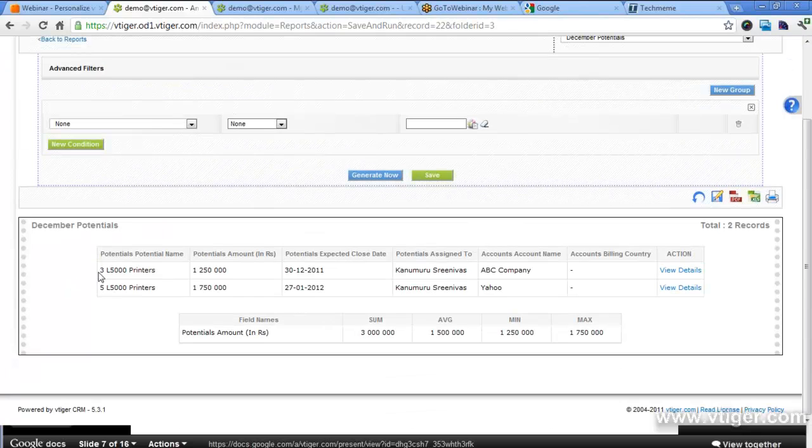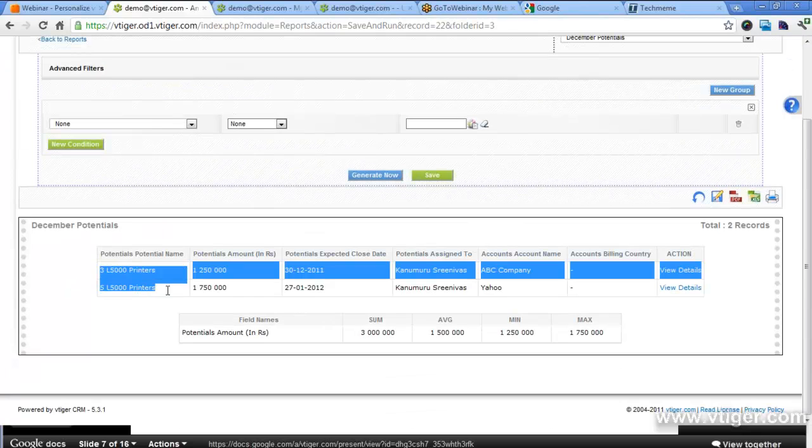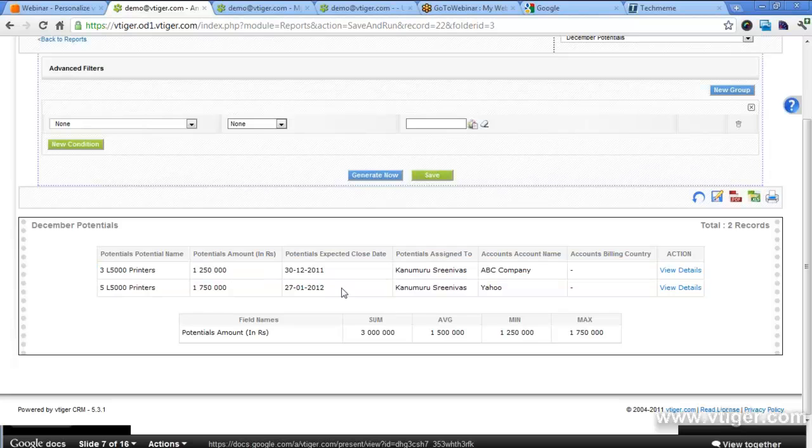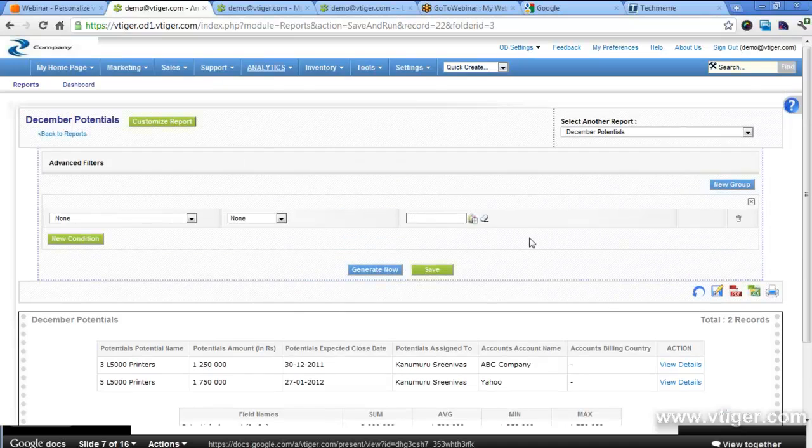Now I see there are two potentials. So I'm basically not filtering on anything. I'm looking at all the potentials in this list. So this particular potential is going to close in January, so that's why it did not appear when I filtered on December. So what I wanted to give you is basically an idea about how to create such reports.